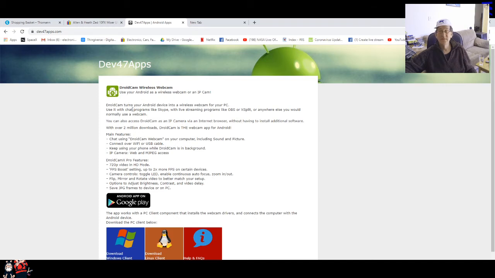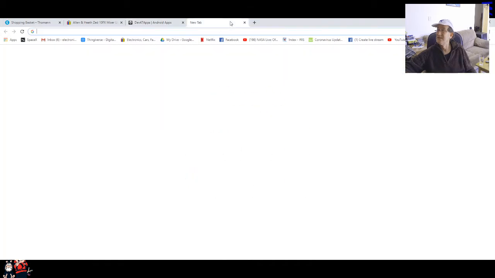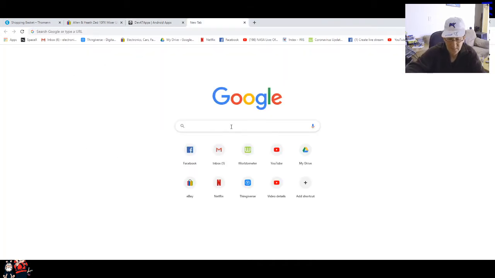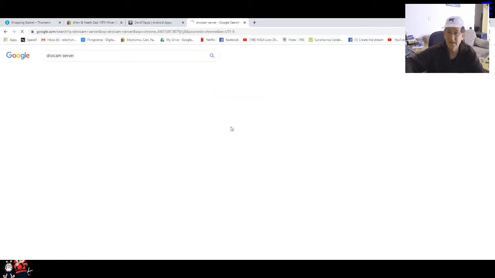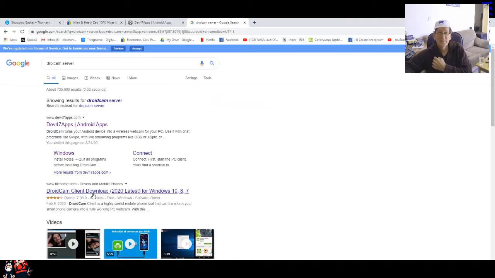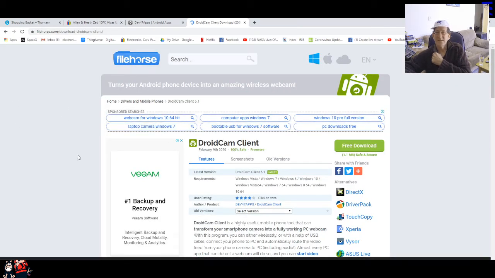Once you've downloaded it on your phone, there's two parts to this. There's this bit, and there's another bit called the server. Now, the server goes onto your PC, so you need to search for that as well. Download the Droidcam server. See if I can find that. Droidcam server. Get it right. There you go. So this is the client down here. This client downloads to your PC. So you need a program on your PC that talks to your phone.